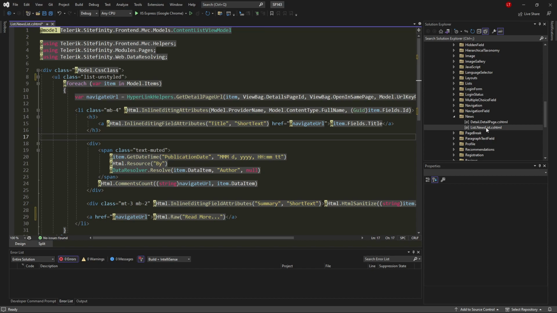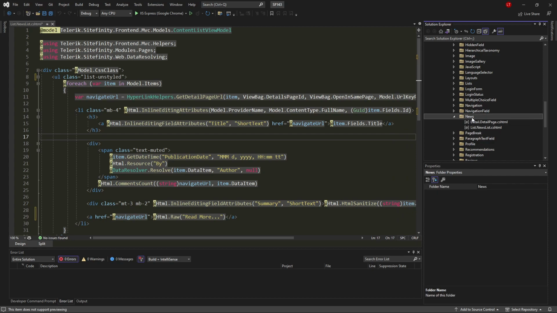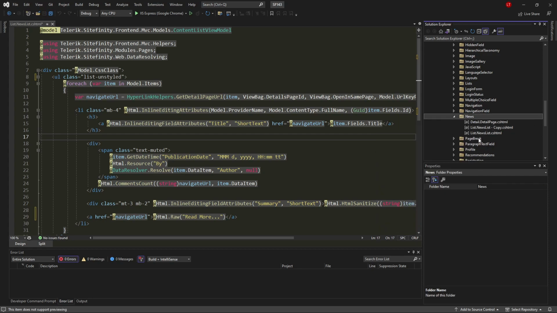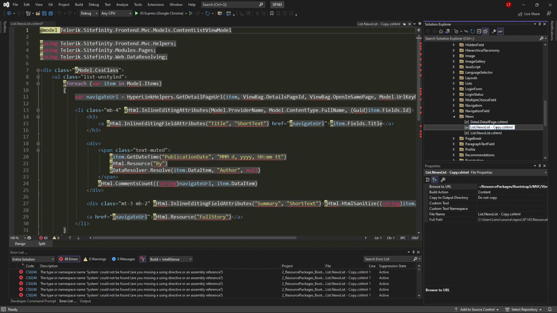So what I would do, I'll right click on it and say copy. And let's go ahead and paste it inside of the same folder. We'll say paste. Alrighty, and I just want to change the name. And remember, whatever you create as a new view has to still start with the word list dot if it's for the list system.